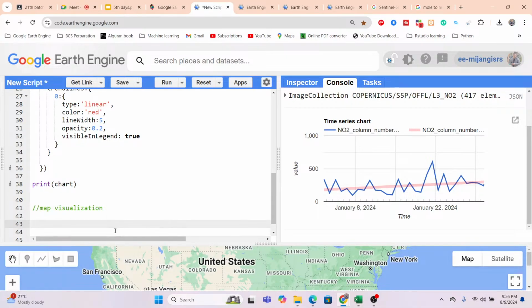For doing this visualization, first of all, we need to reduce this image collection. Here we find a total of 417 images in the collection. This 417 image collection I need to reduce. And how can I reduce it? We already know about the reducer. Mainly, we can calculate the average pixel, or the maximum pixel, or the minimum pixel with a reducer. So there are a lot of things we can apply.